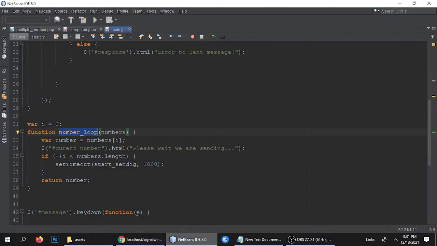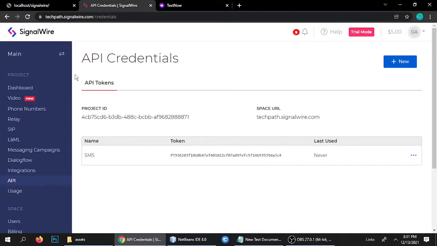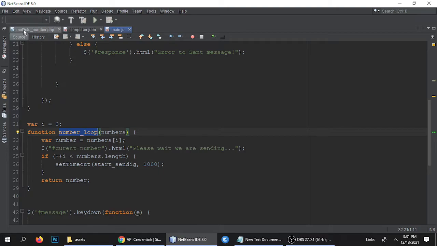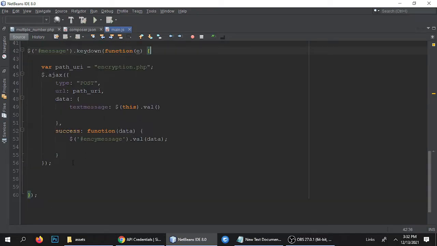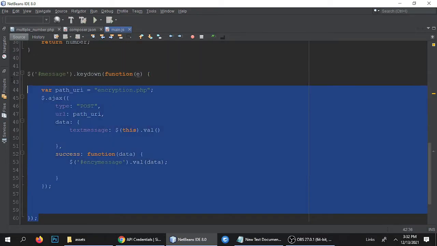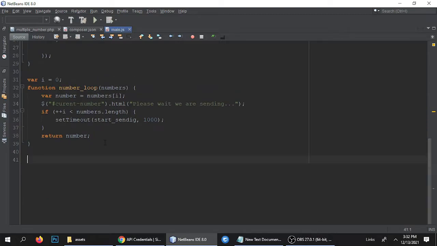You don't need to worry about it, you just have to come to SingleWire, create an account, and then purchase credit, and then you can add this information in my tool, in the multiple_numbers.php file. This function will take the number loops, and here are the messages. This part is not useful, so that's why I'm removing it.